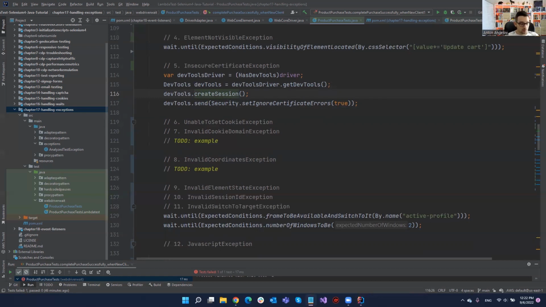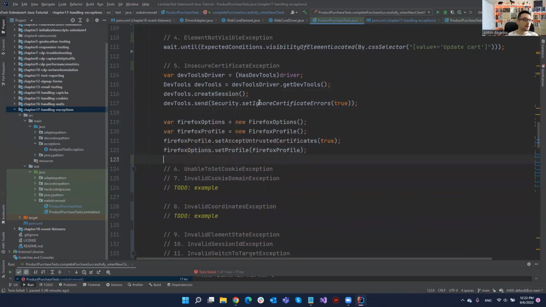If you don't use DevTools, of course, you can, for example, for Firefox, do that like this. First you need to create FirefoxOptions, then you need to create an additional FirefoxProfile. Then for the FirefoxProfile, you can use the setter accept untrusted certificates, and set it to true. This, again, will do the same thing. Basically, it will ignore all of these certificate errors. And then for the FirefoxOptions, you need to set the profile to the profile that you already created.